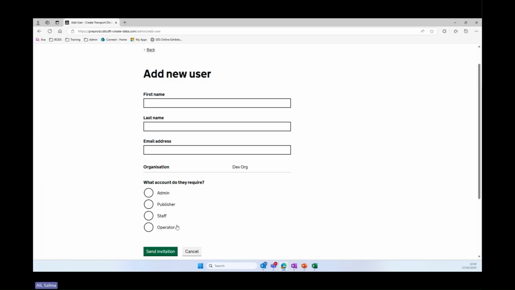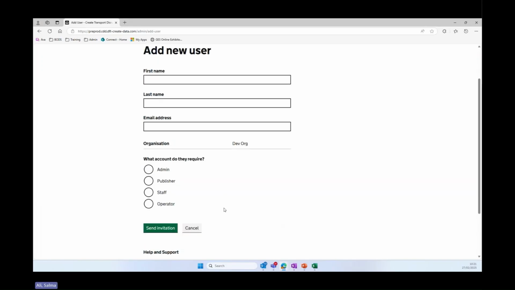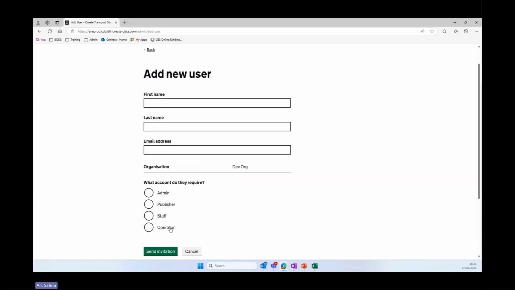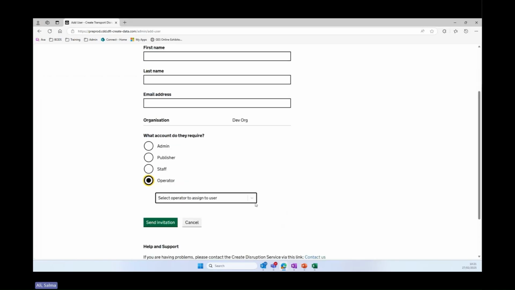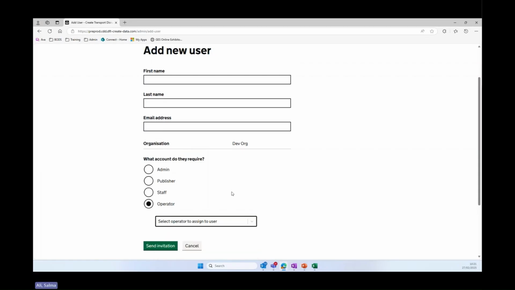So an operator account can only create disruptions for their services or operator-wide consequences. But just to note, an operator account doesn't require approval, so anything they do publicize would go straight to the feed. So it kind of depends what you would want to grant them. And for an operator account, you would have already created the operator account in the step before, and then you would just allocate which operator account you're associating it with. That kind of covers everything.